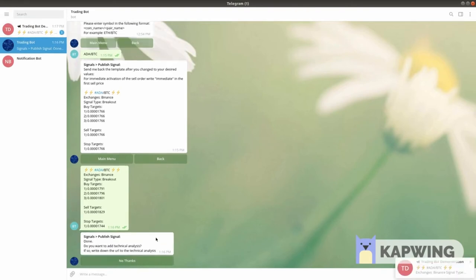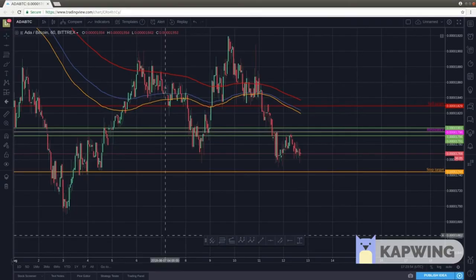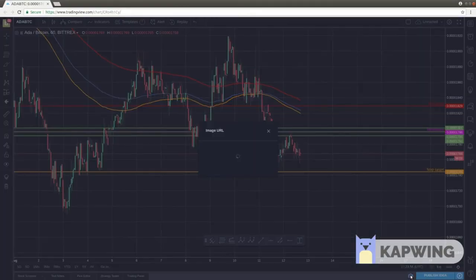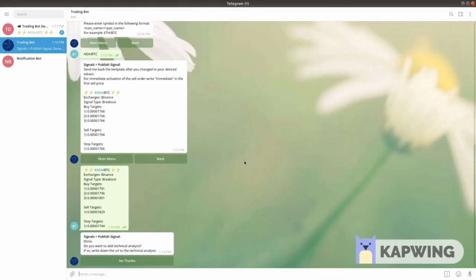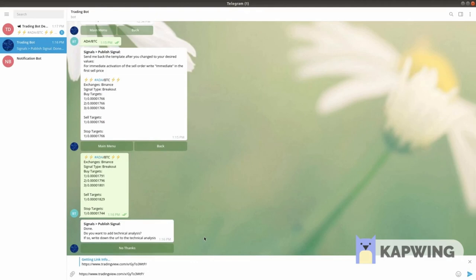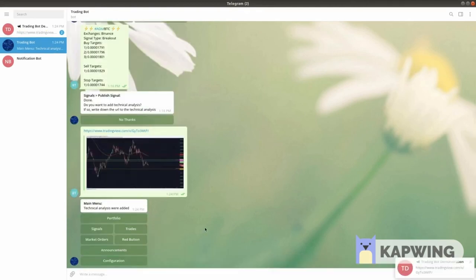Next, you can add a technical analysis. Let's go back to the TradingView chart to copy the chart address and send it back to the bot. And that's it. Your breakout signal is published.